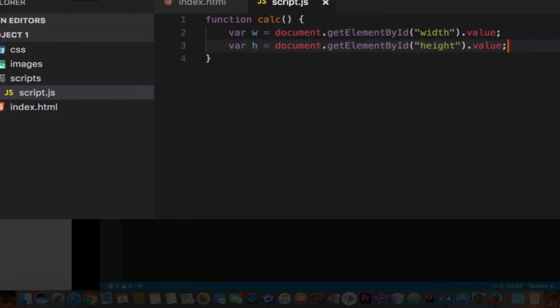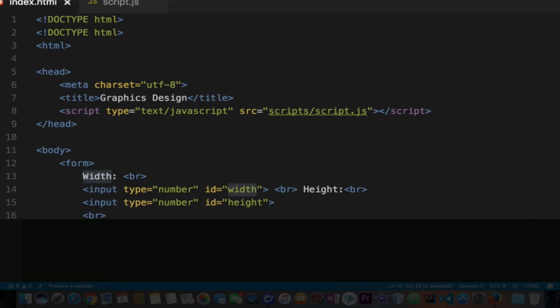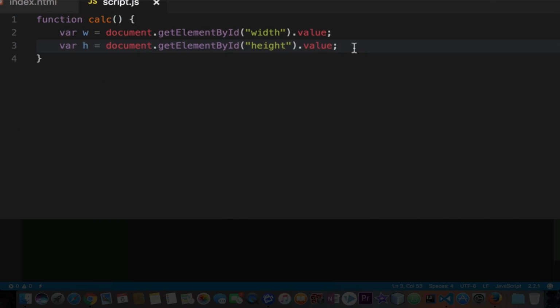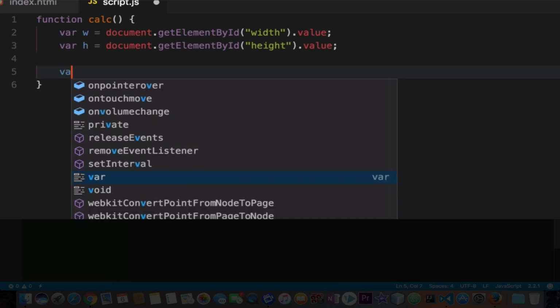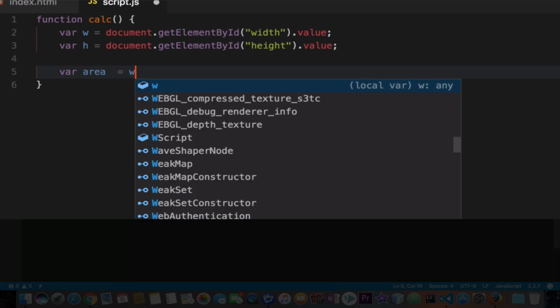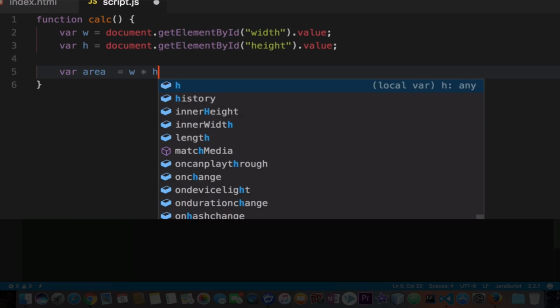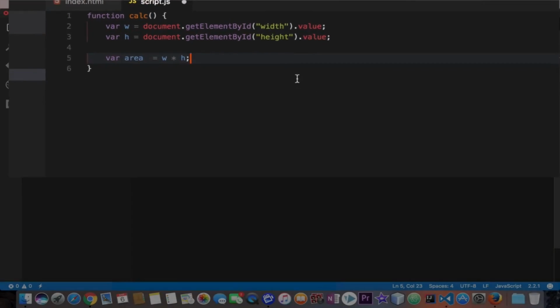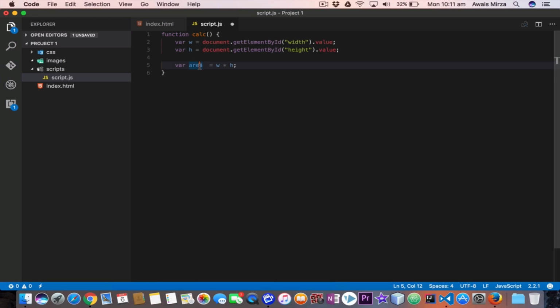Let's save the file. I'm going to check this ID is fine, height is fine, and now we just multiply these as well. So we got these two values. Now we can create another variable, area is equal to w multiplied by h. Okay, now we stored the answer in the area variable, right?